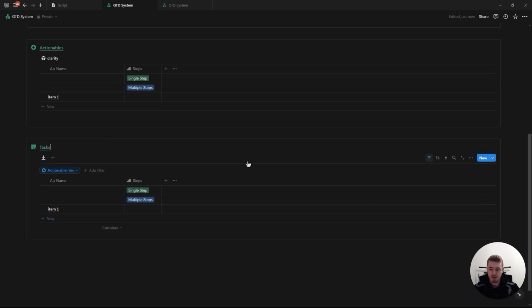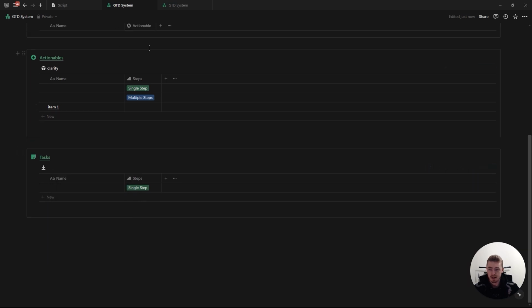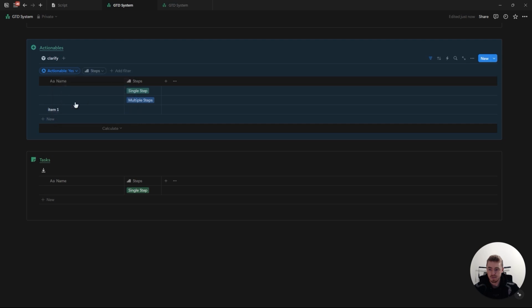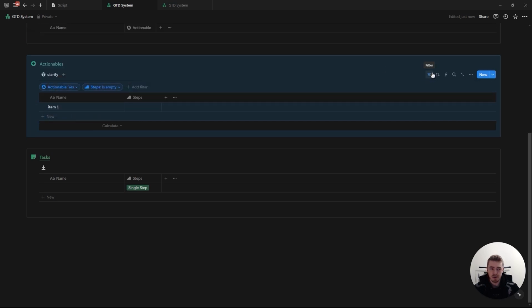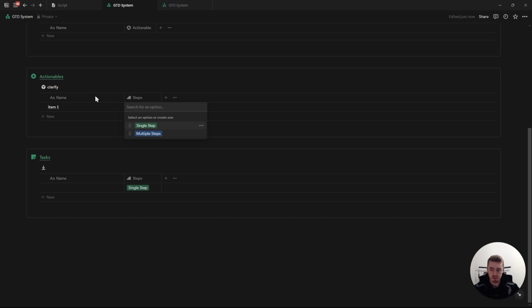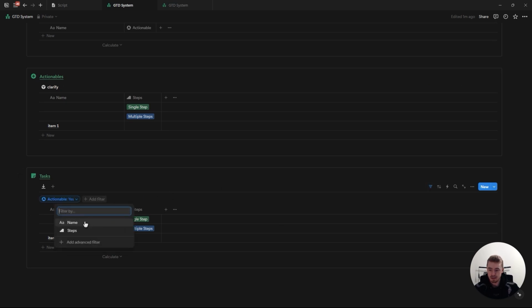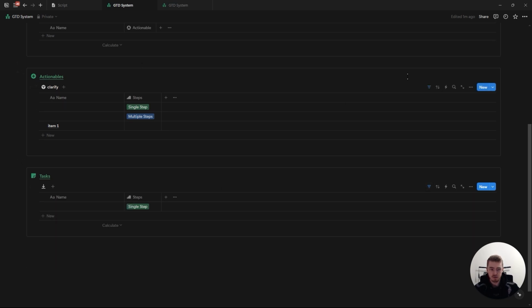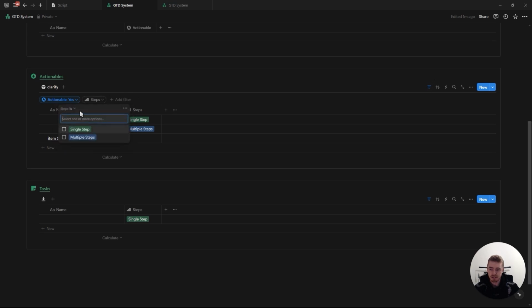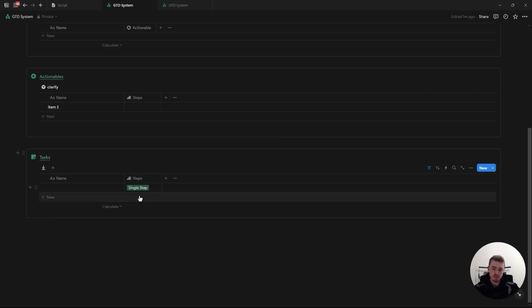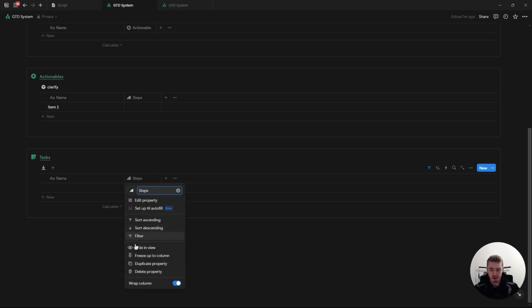So for this tasks view, you want to filter this. So you want to add a filter to where the steps is single step. And then for this actionables view, you also want to add another filter to where the steps is empty. So now only the items that does not have single or multiple steps yet will show up here. So let's just change this one to multiple step. It will now disappear. We'll create the projects database after this, and then we'll move on to the non-actionables. But first, let's just create the tasks. So for this task inbox view, you want to filter this to where the steps is single step. And for this actionables one, you want to filter this to where the steps is empty. And then for this task view, because all of them are going to be single steps, we can then go ahead and hide this property.